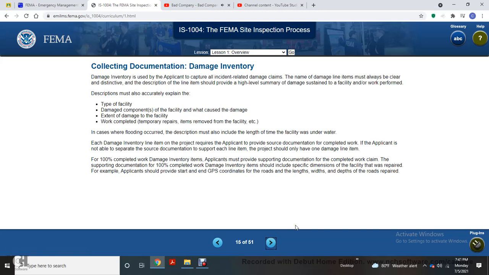For the damage inventory, the applicant captures all incident-related damage claims. The name of each damage line item must be clear with a distinctive description. The line items should provide a high-level summary of the damage sustained by the facility and the work performed. Descriptions must also be accurate and explain the type of facility, the damaged component of the facility, what caused the damage, the extent of the damage, work completed, temporary repairs, items removed from the facility, etc.